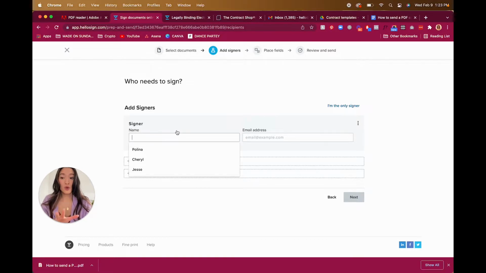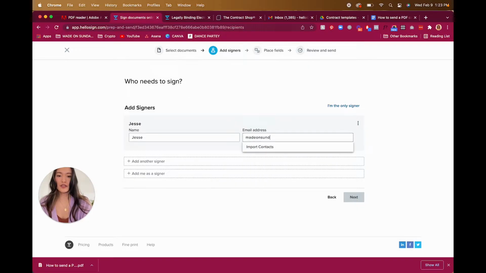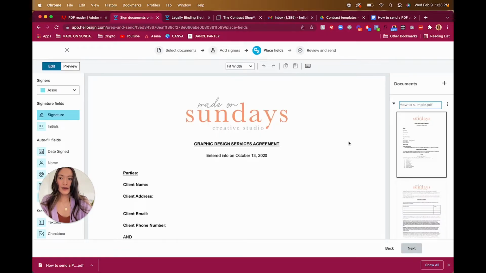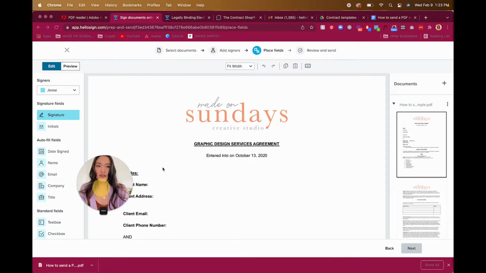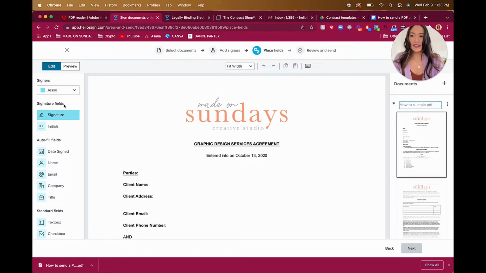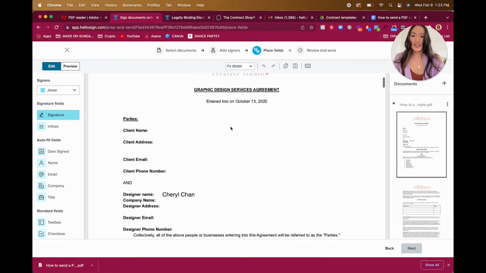You are already definitely gonna be one of the signees, so you don't need to put your name, but you need to put whoever is signing the document. So I'm just gonna do a random name and email address there. So as you can see here, you can see all of your different signees, and we have Jesse here, which is my husband's name, and also me. So everyone is there.